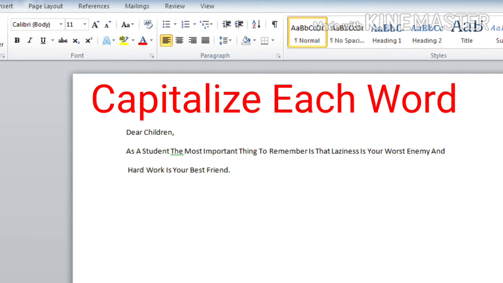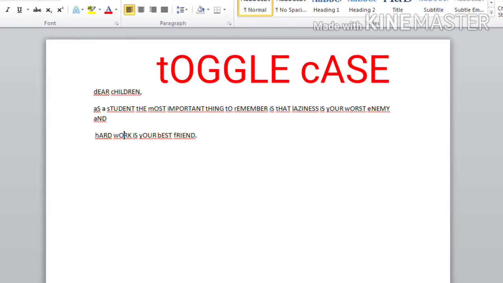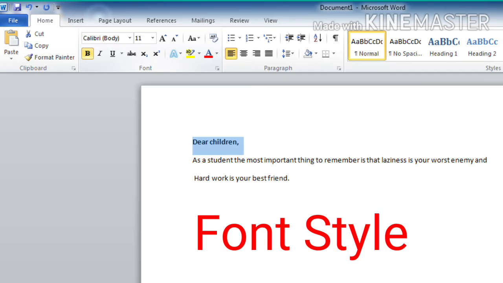Okay children, and the next is toggle case. It will reverse the case of each character. See here, the case of each character is reversed. That means whatever I typed in capital letters becomes small letters, and whatever I typed in small letters becomes capital letters. And the next tool is font style.